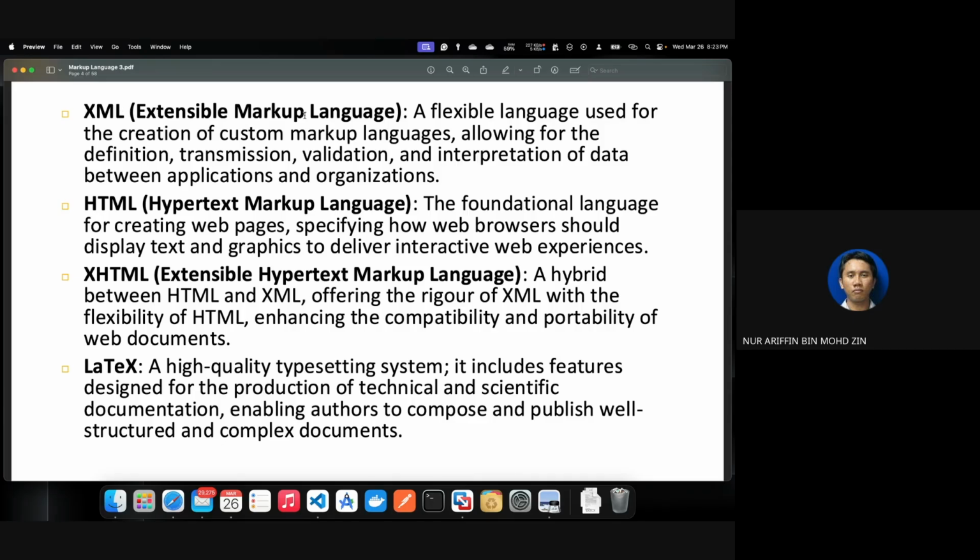XML, which stands for Extensible Markup Language. Extensible Markup Language is a flexible language used for the creation of custom markup languages. Of all these, it is the very loose type of markup language. I will explain later what it means by a very loose type. Then we have HTML and XHTML, which are used to annotate text to be displayed on web browsers. XML is not intended for web browsers. It is more for data storage, data annotation, or data semantics. It's not meant for formatting how a text should be displayed on a browser. Those are HTML and XHTML.